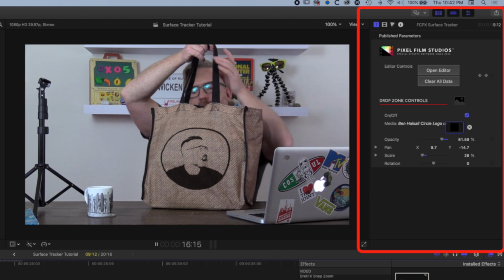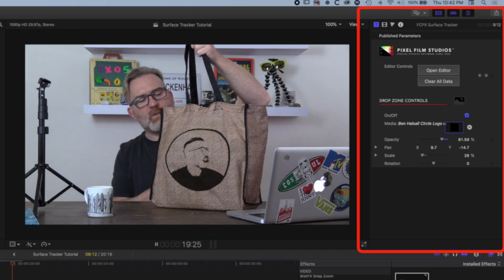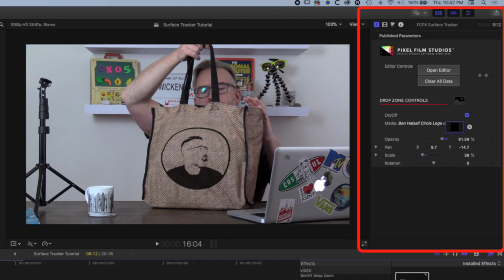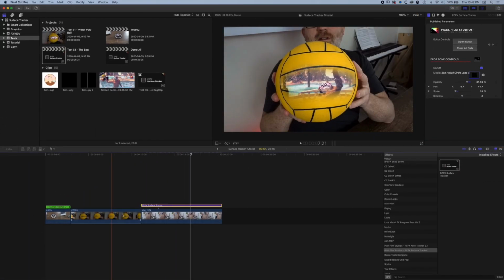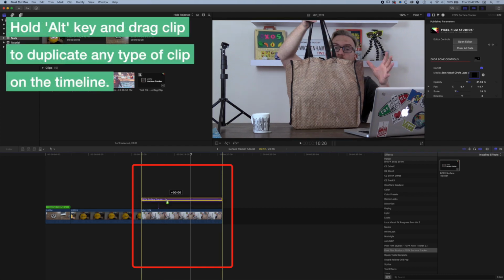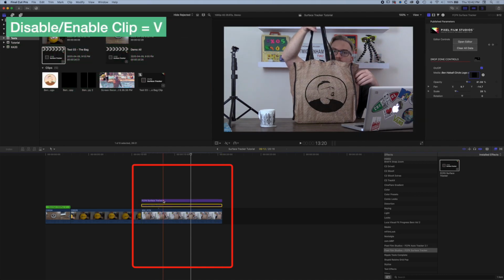And you can see that starts to move really nicely with the bag overall. So we're getting that nice natural movement. Now, the nice thing about having the surface tracker in this layer rather than attached as an effect is that we can do a number of things. So I'm just going to hold down the Alt key and duplicate this. Okay. And then I'm going to disable the background one.